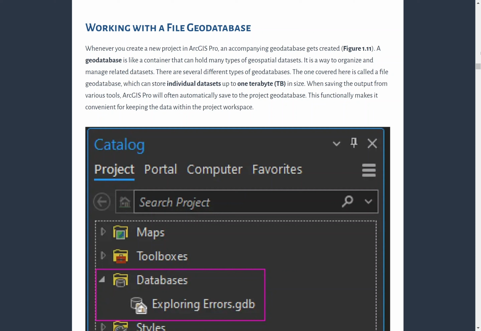Often when you use different tools in ArcGIS Pro and save your work, it will default to saving to the project's geodatabase. This is useful because it helps you keep all of your data neatly organized right within your project workspace.